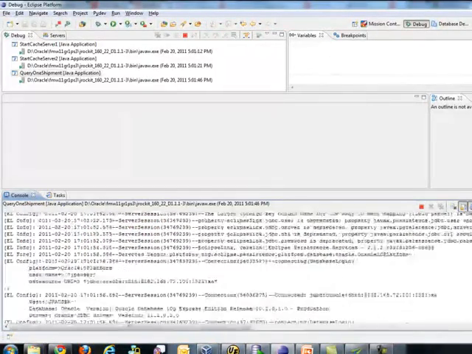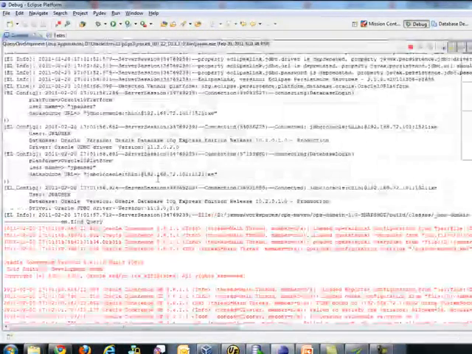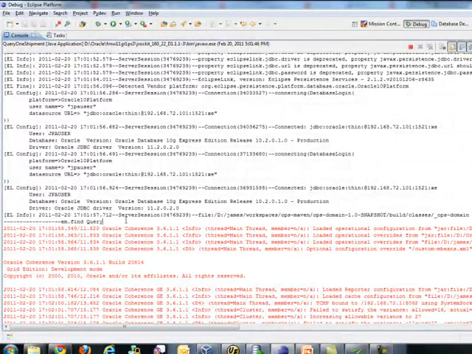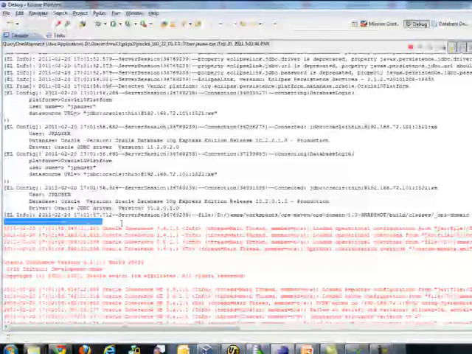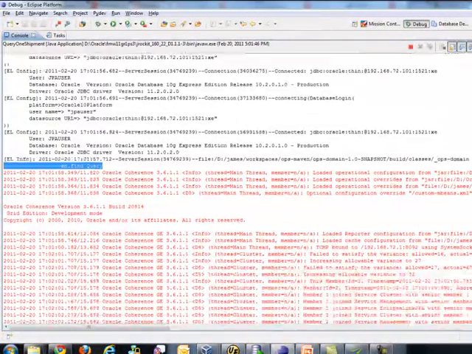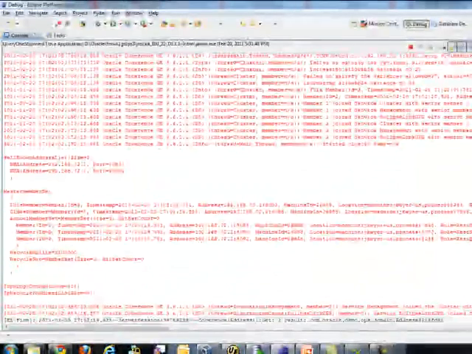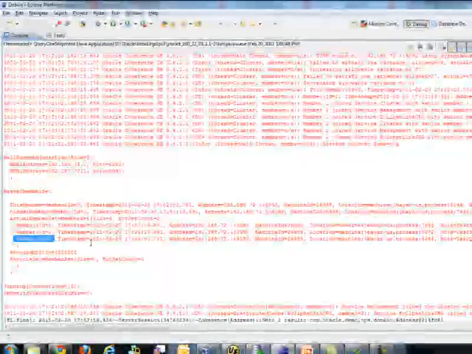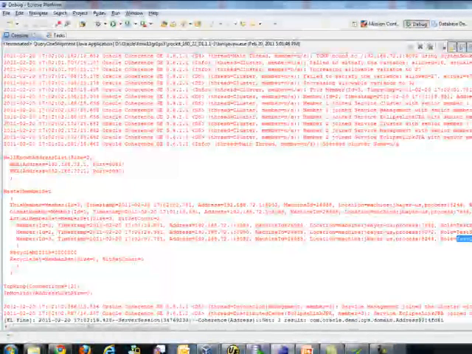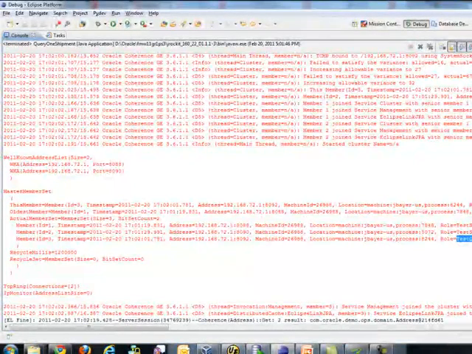So EclipseLink has started. As soon as I issue my find, you'll notice that it goes into Coherence right away, because Coherence is now configured to be the L2 cache provider. It joins the cluster now as the third member. In this case, the test query 1 shipment JVM is going to be storage disabled.